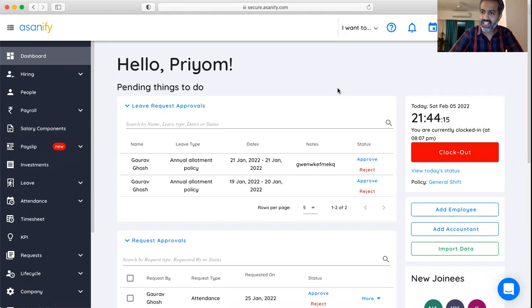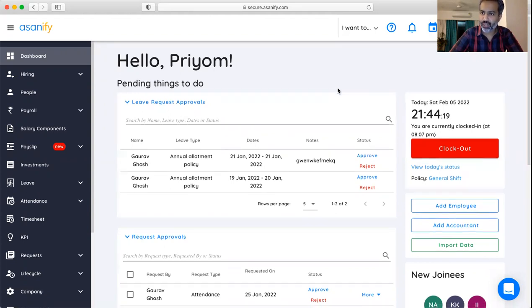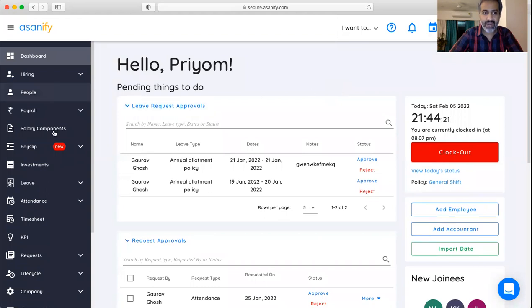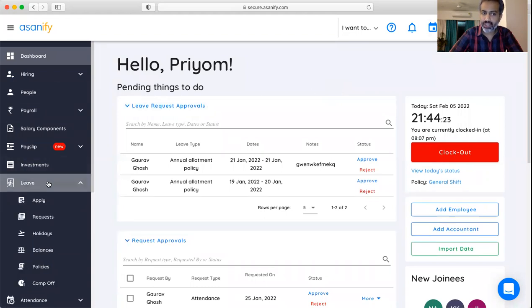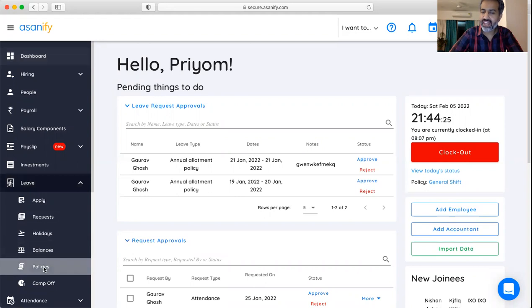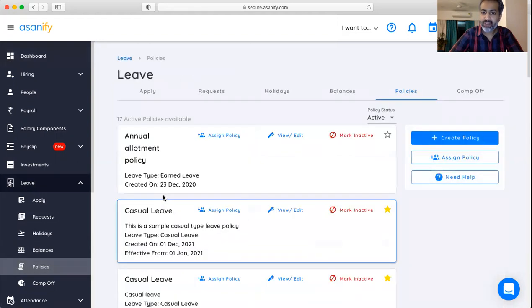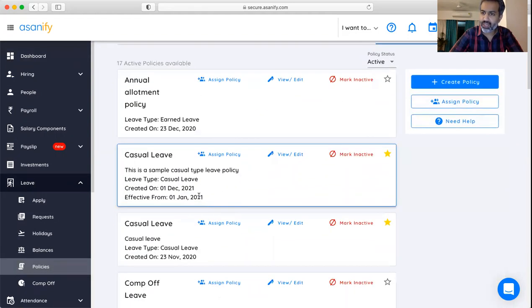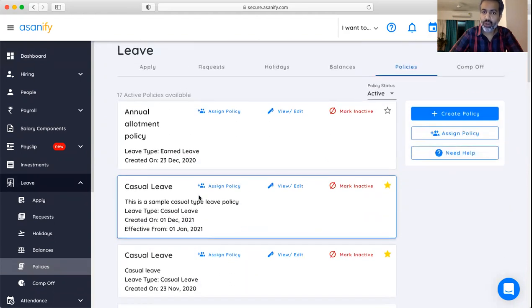Hi, in this section, we'll have a look at how Asanify can handle the leave management for your organization. As an admin on the left navigation panel, you can go to the leave section and first take a look at the leave policies. We have preloaded a lot of sample leave policies, which may be relevant for you, or you can create a policy of your own quite easily.